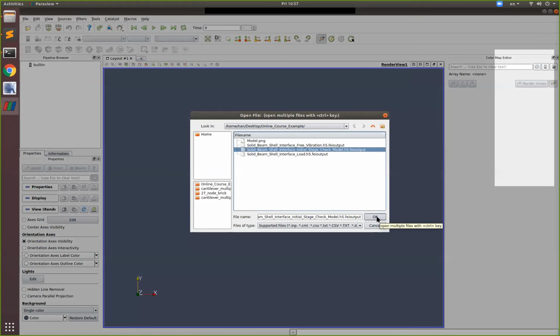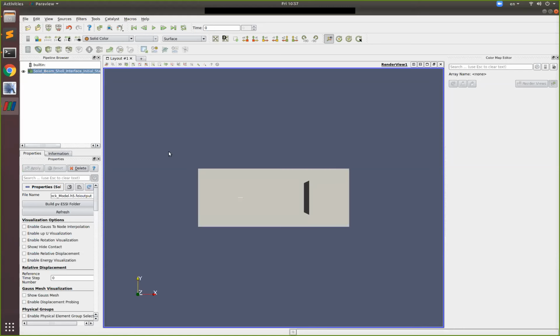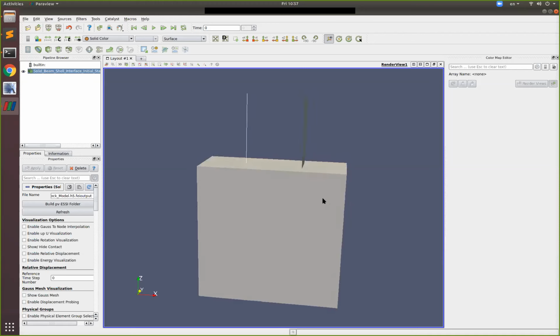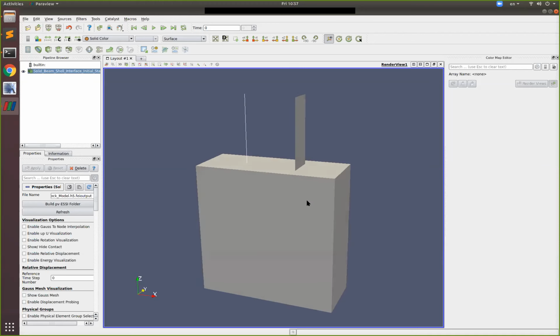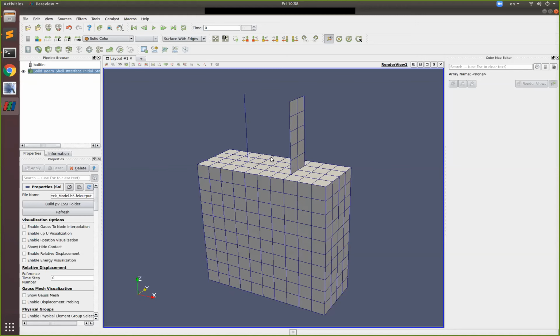In the check model, basically we can open it and then click on apply to actually load the file inside. Now, as you can see, this is our model. In this check model stage, there's no load, so there won't be any deformation or any force. But we can see how the model looks. Here we have a number of different options to see the model. In this one, we can see the whole thing, but we don't see the discretization of the model. To see that, we can change the surface to surface with edges. Now we see how the elements and nodes look in this model.